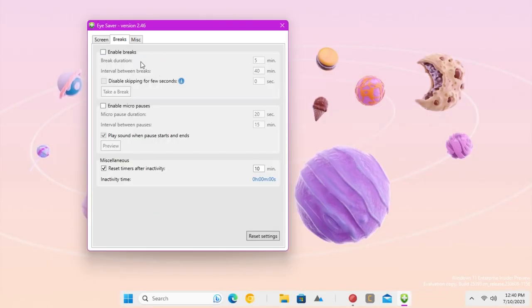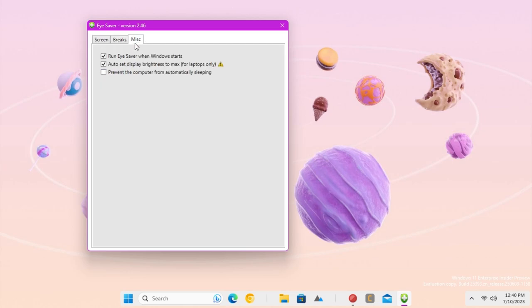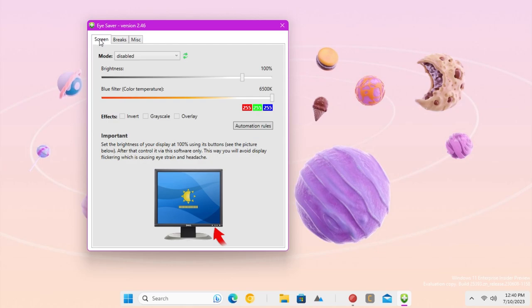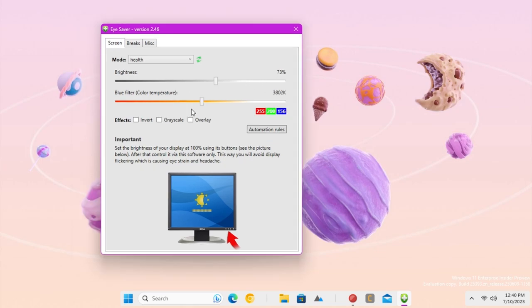In the settings, it gives you one useful option called breaks. You can turn on these timely reminders to give your eyes a short rest throughout the day. You can configure the timers based on your needs. Additionally, there are settings that you can configure to make it run with Windows and do much more. You can access it anytime from the system tray and tweak the brightness and night color parameters.